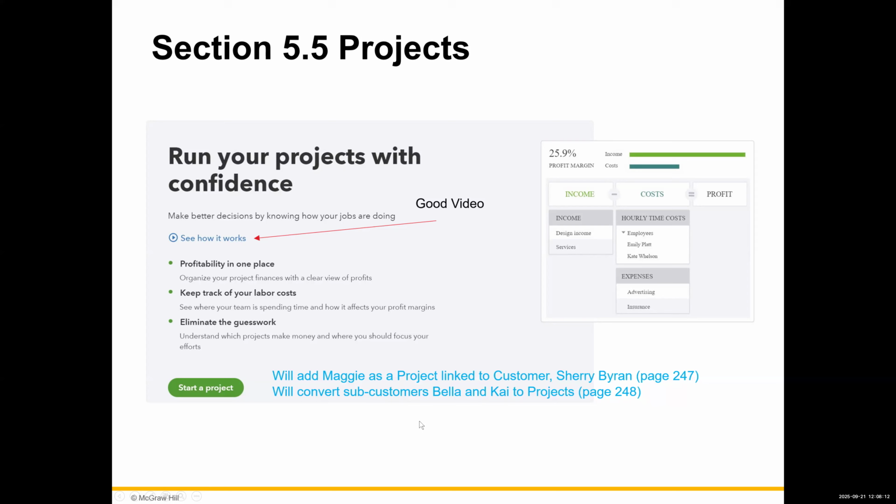And you can use sub-customers or you can use projects. QuickBooks gives you a choice. And this author just chooses to say, okay, I'm going to show you how to do sub-customers. And then later for Bella and Kai, we're going to convert those sub-customers to projects.